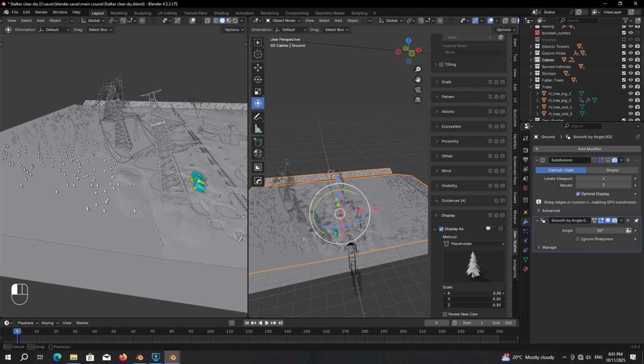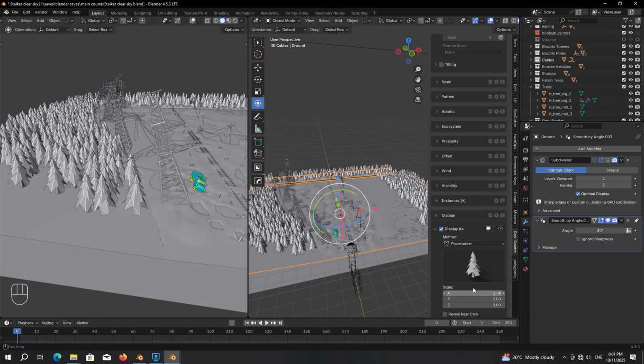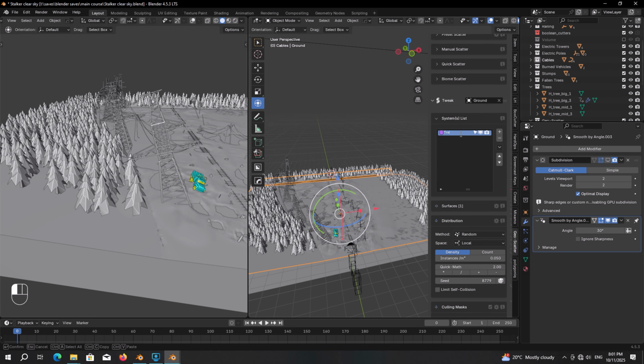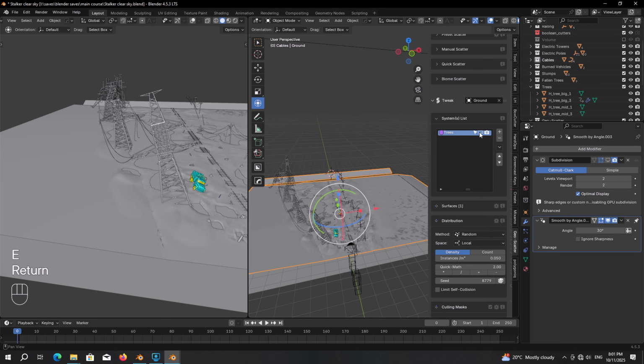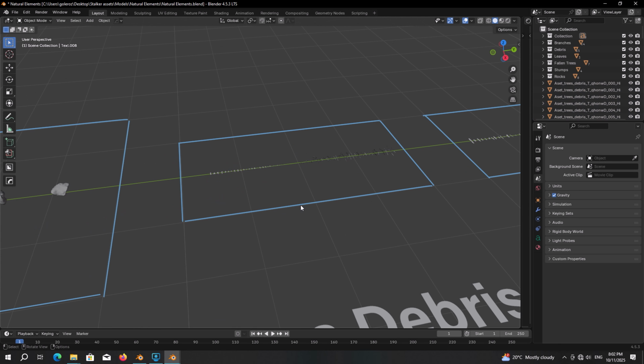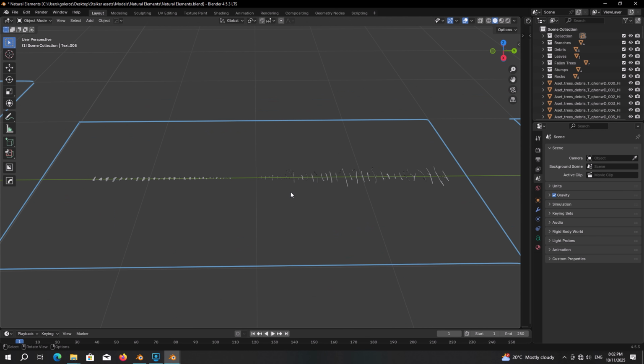Set X, Y, Z on 2. Here, yeah, this looks pretty fine. Now let's rename this scatter to trees. If you want, then turn it off and also turn off the trees collection. Now open the natural elements blend file, the tree debris. Here we can see we have some different objects.